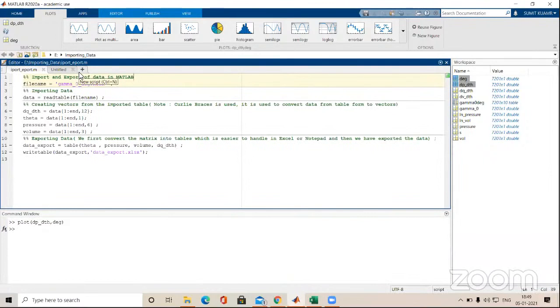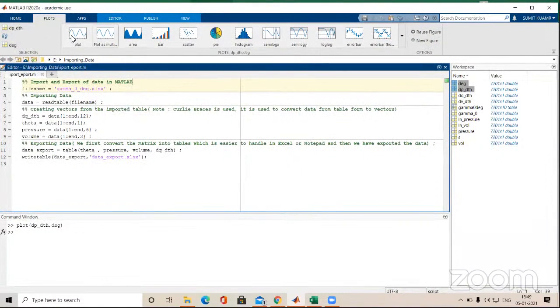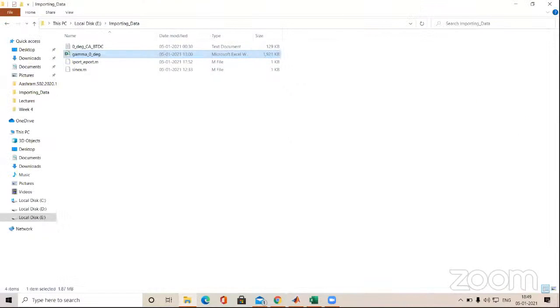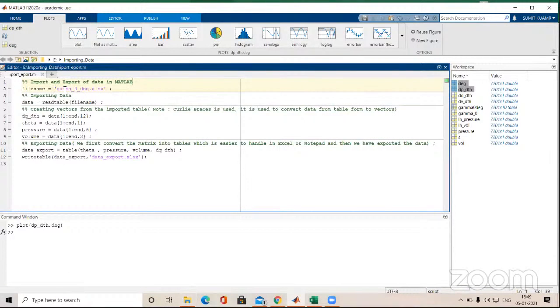Now, coming to the second method of importing and exporting data. From the editor window or command window, you can also import and export data. For that, you first need to create a file name. My name of the file is gamma 0 degree. So I have written file name equal to gamma 0 degree, and it is a string.